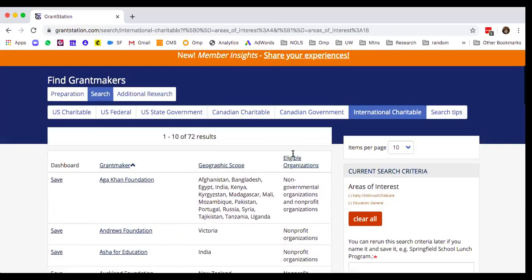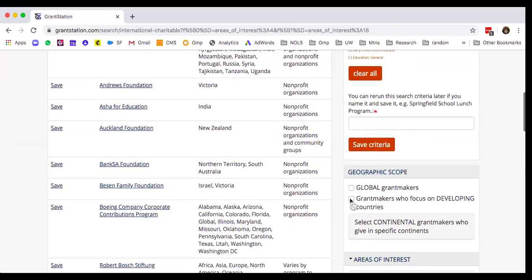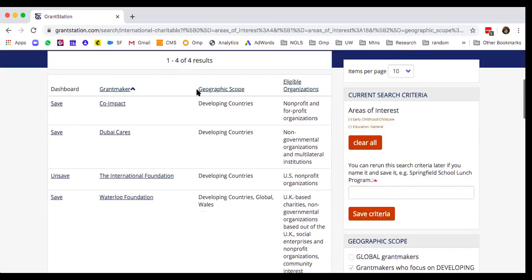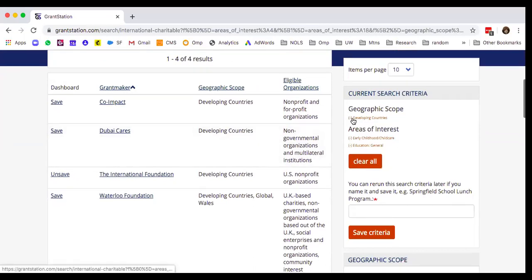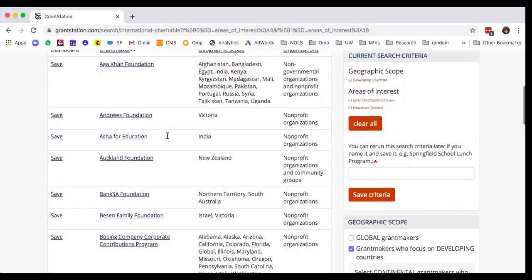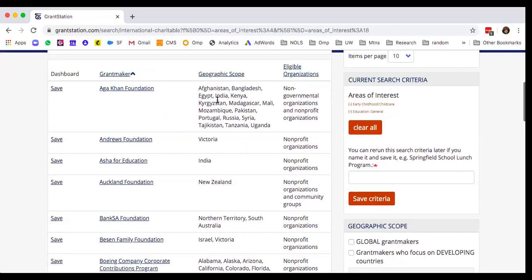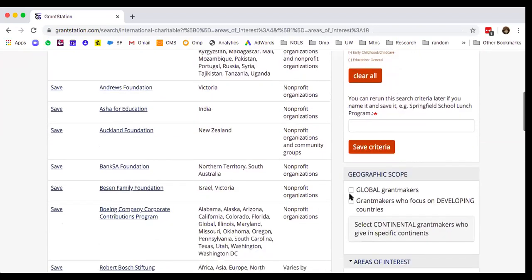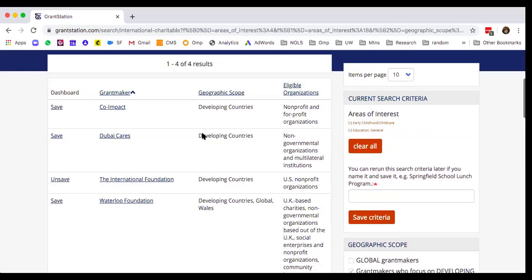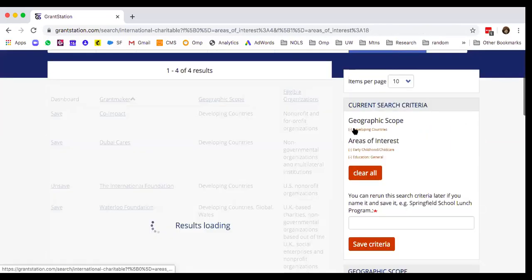Unfortunately, I don't believe that there's a way to narrow this by country, but for what it's worth, you can check a box to say grant makers who focus on developing countries, and that narrows it to 4. But I think that's not particularly helpful, because if I remove that, you'll see that, for example, Asha for education focuses on India, or many, like Aga Khan Foundation focuses on all these countries. And if you say grant makers who focus on developing countries, it actually hides those and only shows people who identify as developing countries. So that's why I said that I don't think that's very useful. So I would not limit by geographic scope.